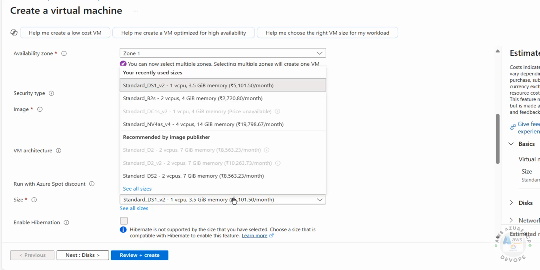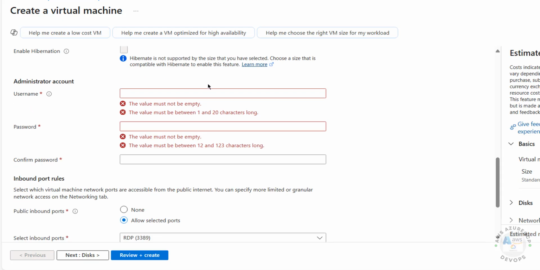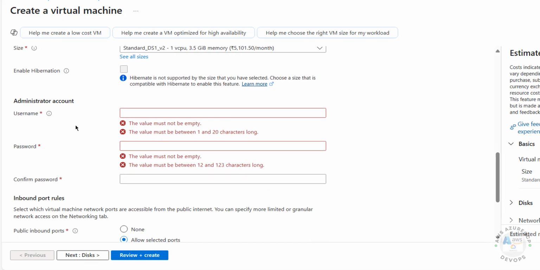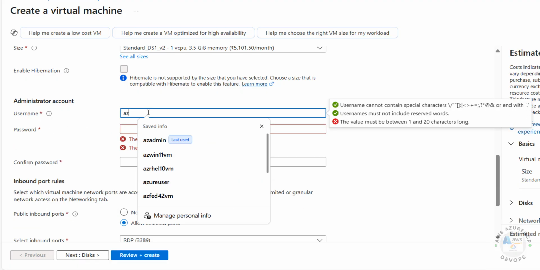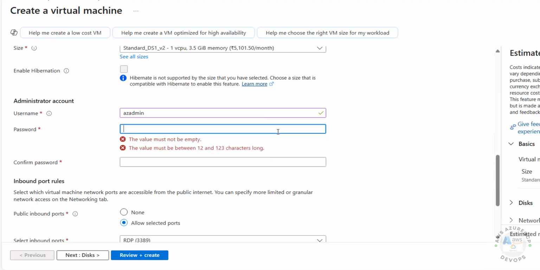Then size, see here we have these sizes available for the selected region. Okay, based on requirement you have to select. I am going to select one CPU and 3.5 gigabytes memory. Okay, then come down, then see here hibernation is by default disabled, and administrator account, provide the admin account, AG admin, it must satisfy these conditions. Then provide the password, it must satisfy these 2 conditions.